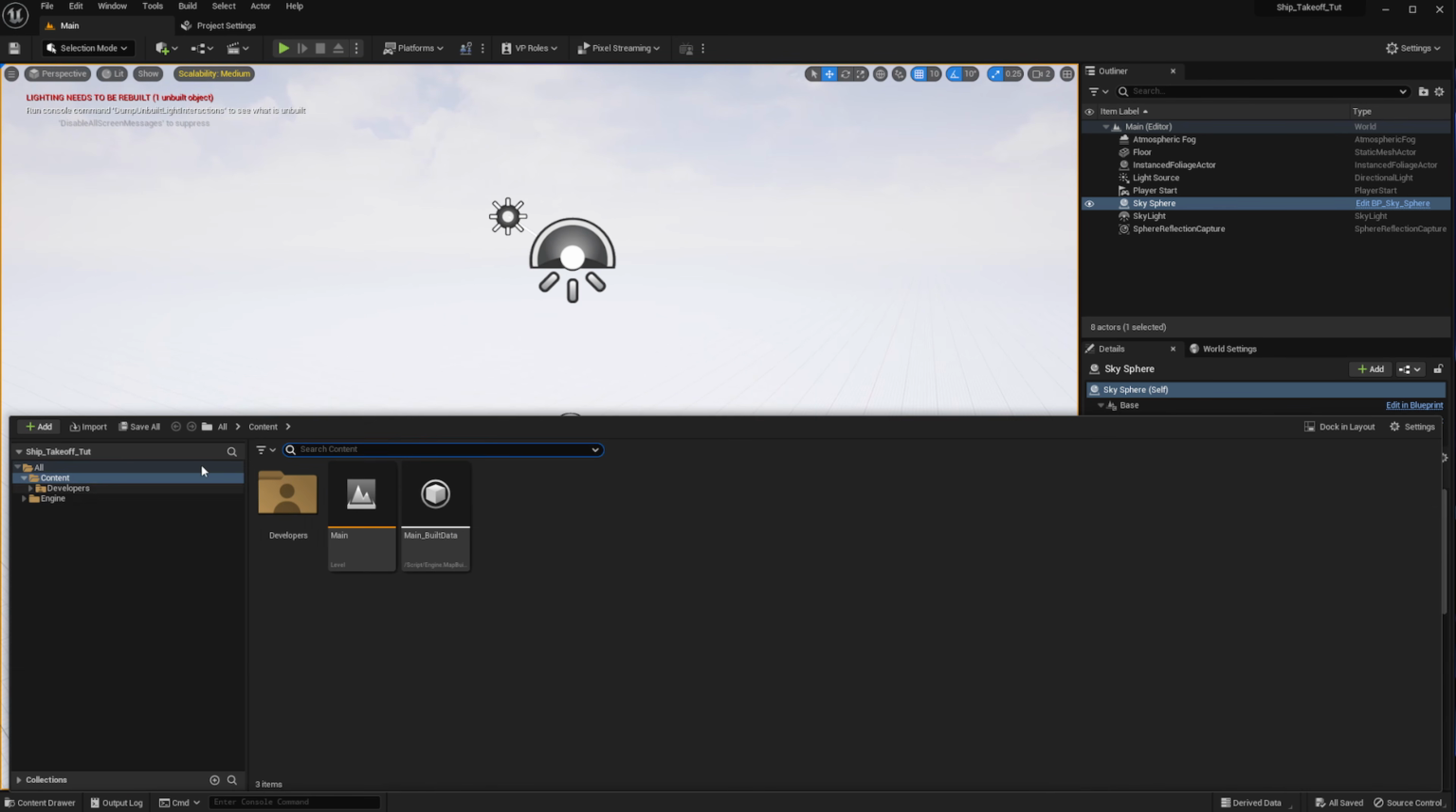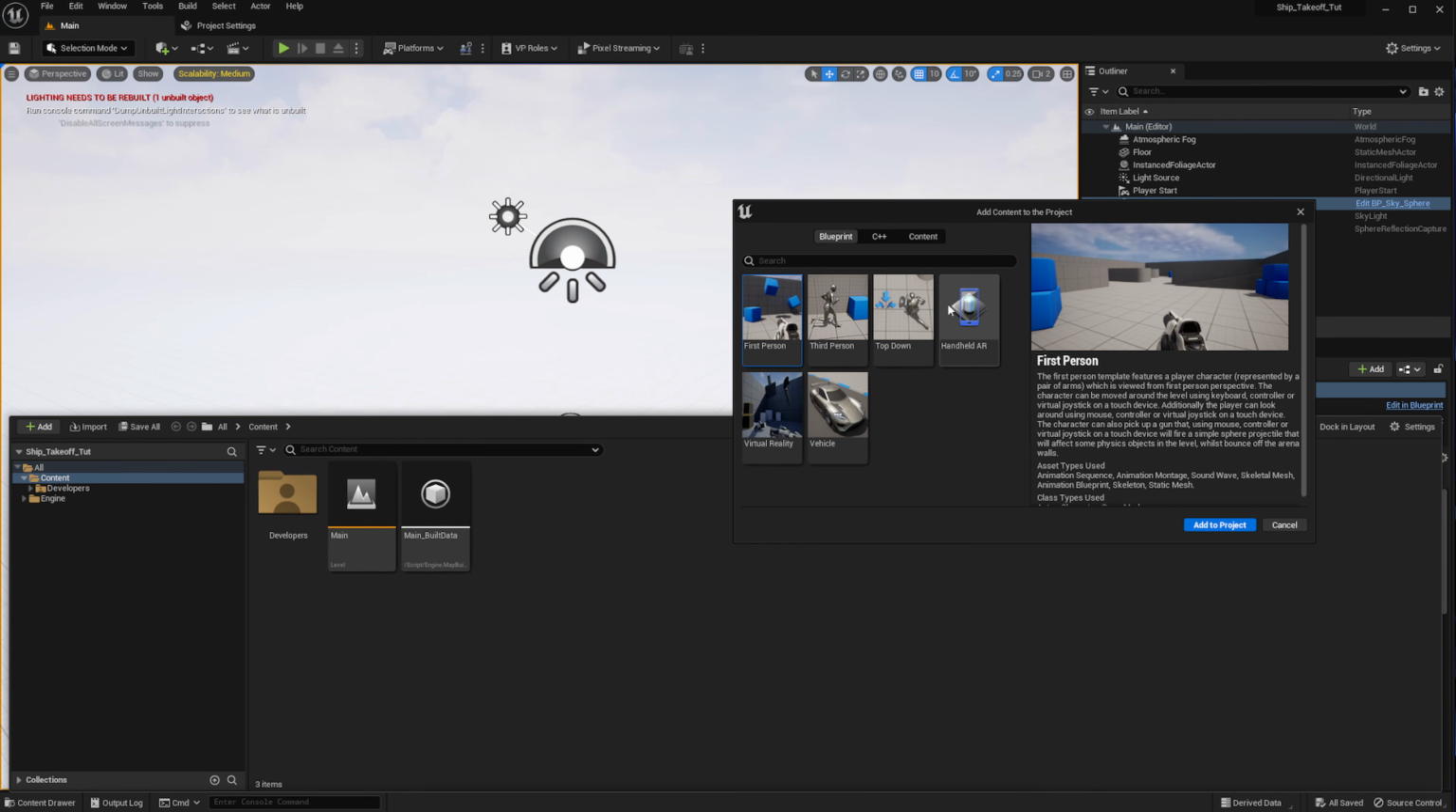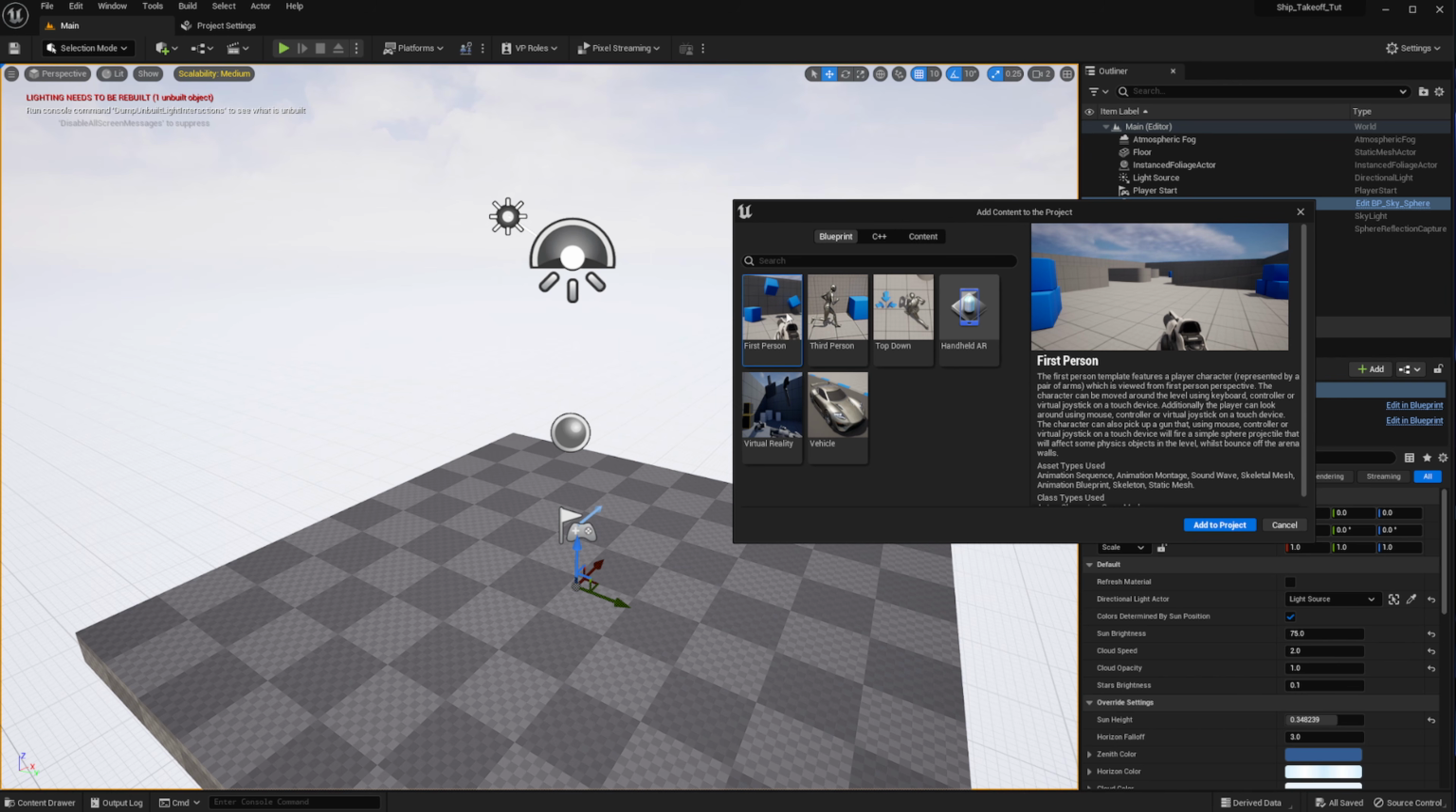What I want to do first is I want to open my content browser, and then I want to go to the add button over here and select add feature or content pack. And in here we can select what type we want, and I can select the first person. And then I'm going to click add to the project, and after just a brief amount of time, the entire content for this will be added. So then we actually have a character player that we can use in the project.